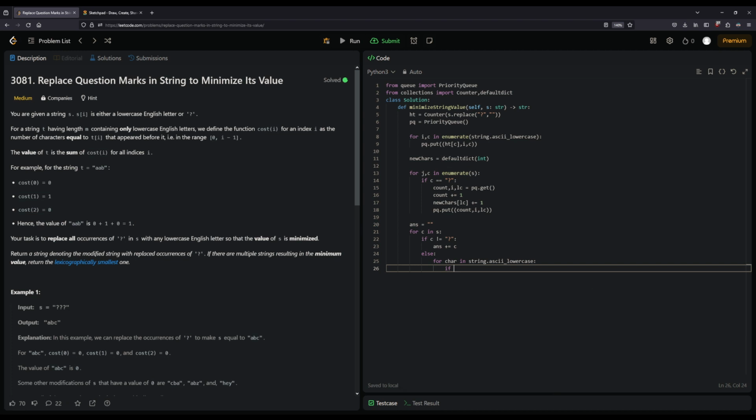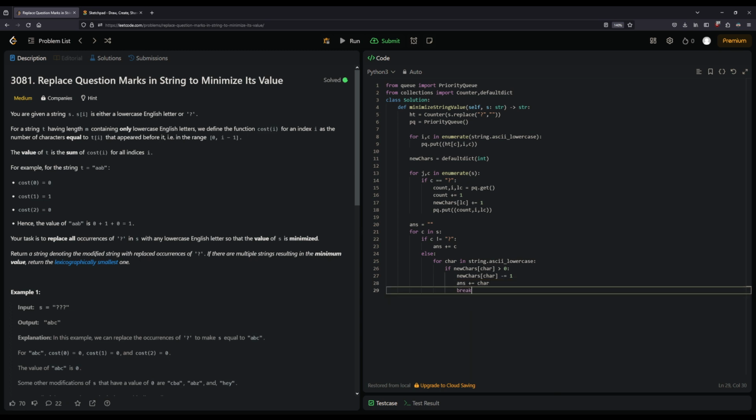So if new_chars[char] is greater than 0, what am I going to do? Well, I need to decrement this because I'm adding one of the characters to my answer. So new_chars[char] -= 1, and then ans += char. And I want to break here. I don't want to keep looking after I've added one. And then all we need to do is just return the answer.